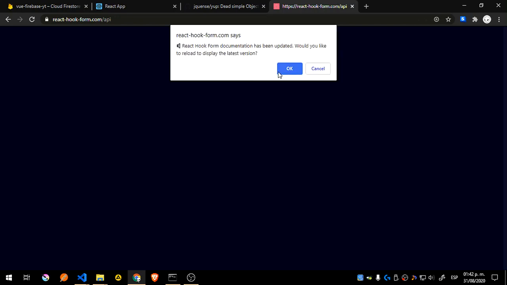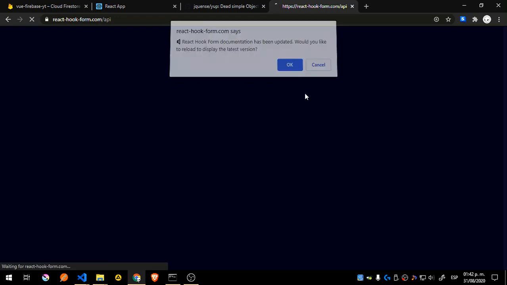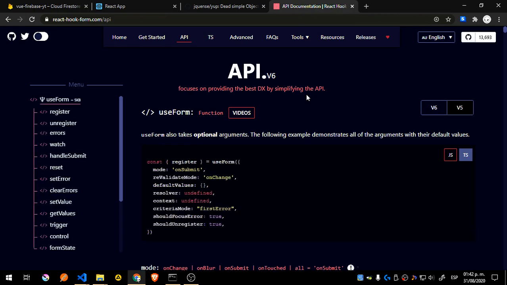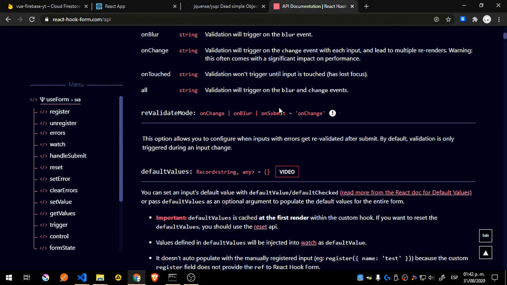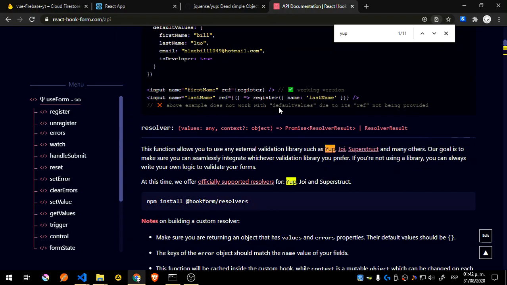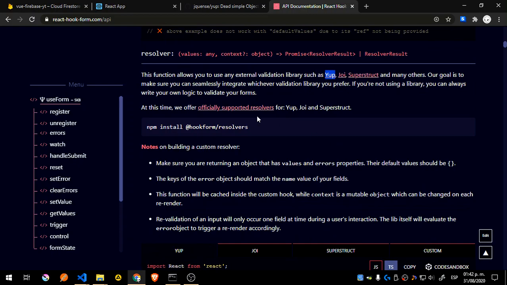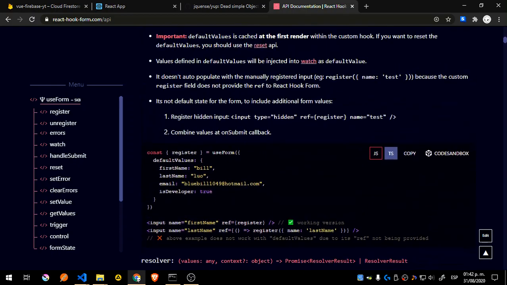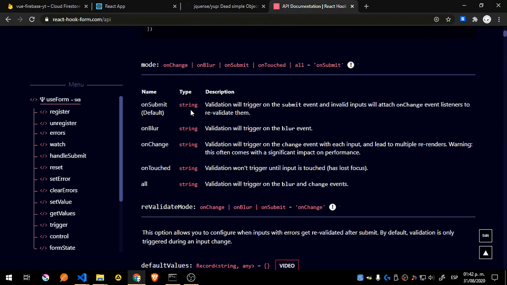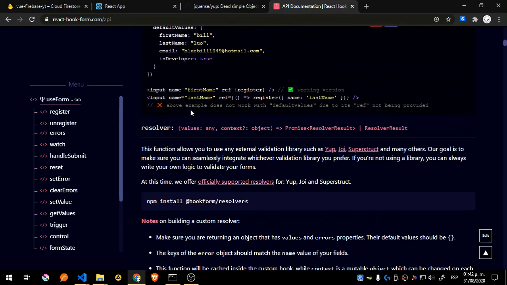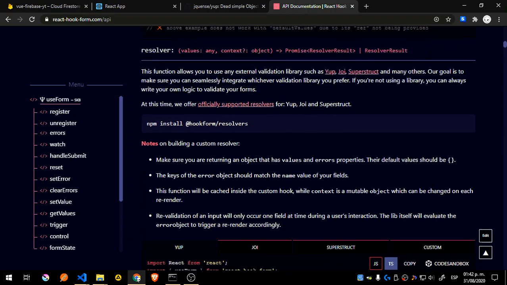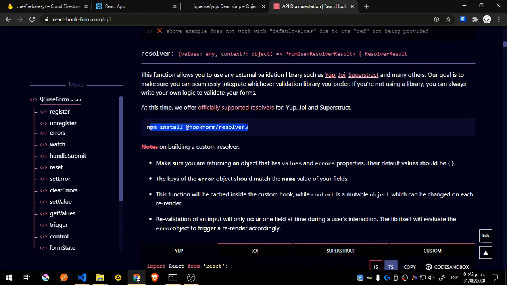So the documentation has been updated. So this is what I told you before. It's going to display this alert, and let's hit OK. So we go to the latest one, and here we should have, yup. Okay, so we have this. Okay, it's below this one. So we will need to install the hook form resolvers in order to work with yup in this version. Okay, so this is what I was telling.